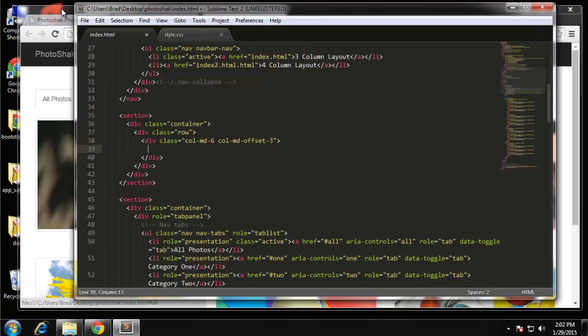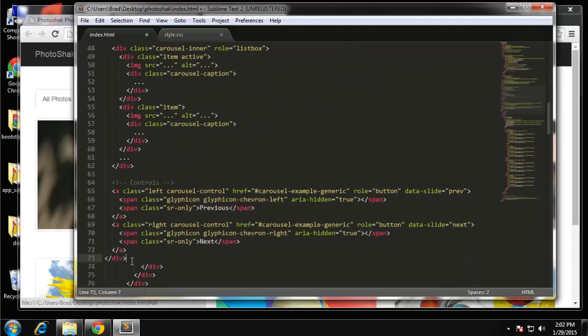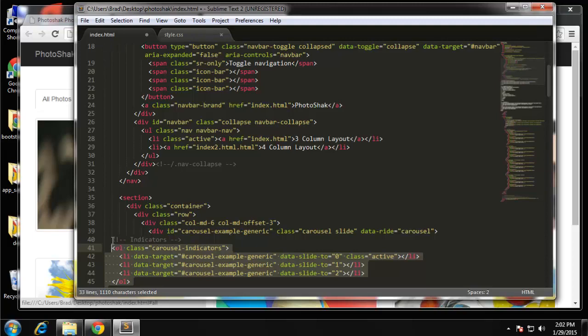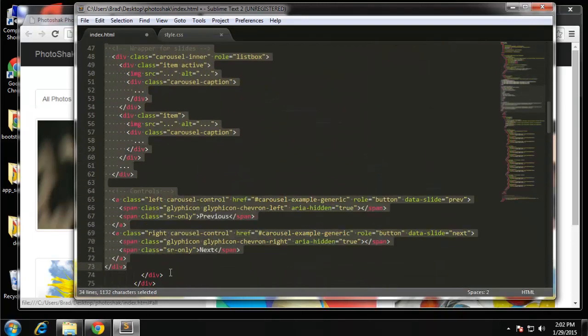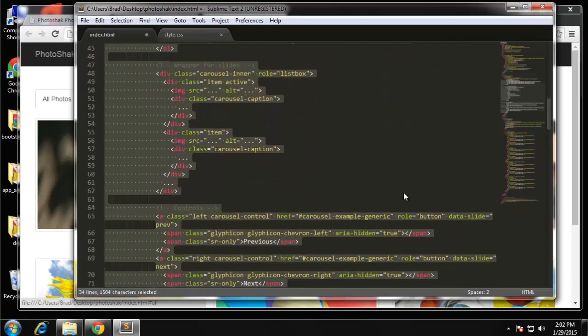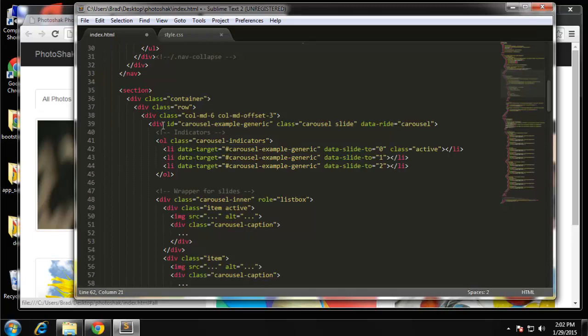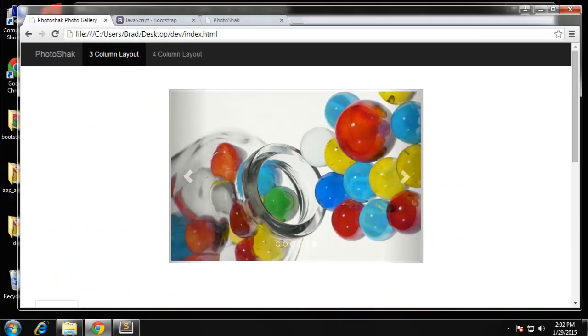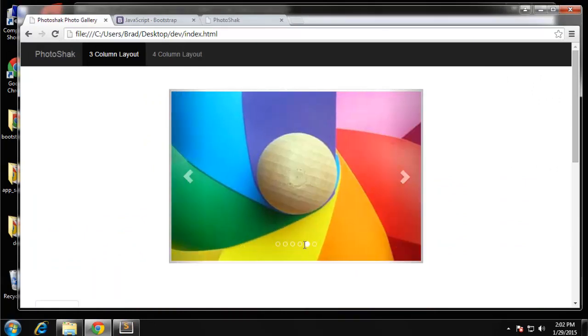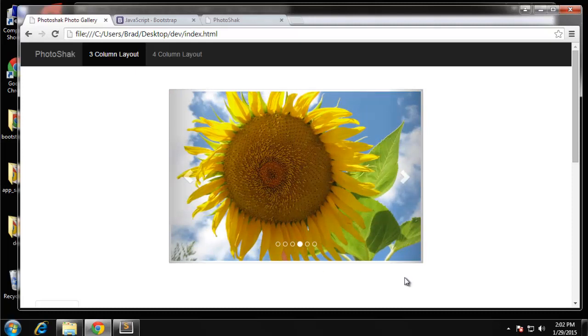Alright, so now what we want to do is paste in the code that we copied from Get Bootstrap. And let me just bring this over. Alright, so let's see what we have. We have a div with the ID of carousel example generic, class of carousel slide, and then a data ride attribute called carousel. And then we have an ordered list, which has a few list items. Basically, this is for the little dots. Okay, so if we go to the finished one, you can see these little dots here. We can actually use them to navigate. And you could do some cool stuff with this. You could use thumbnails and make kind of a nice image slider.